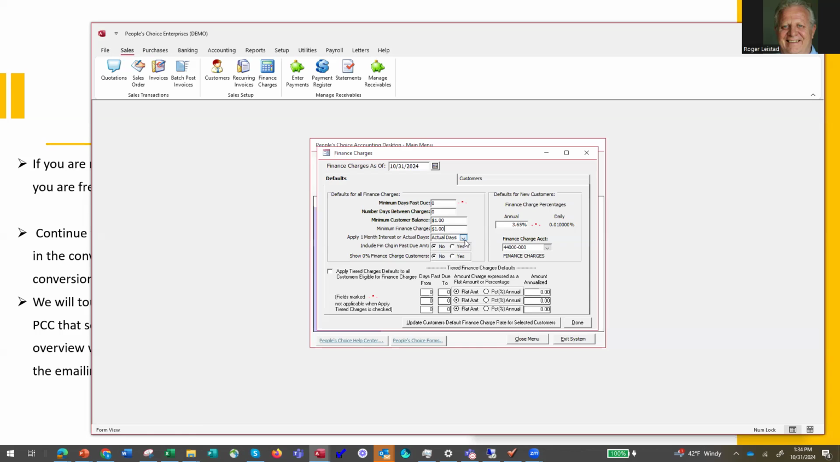And most people do it monthly. So you can play around with these terms too. Most people don't do finance charges on finance charges, but you can do that if you wish. This tiered one gets into sophisticated territory, where the finance charge changes based on the age of the finance charge.